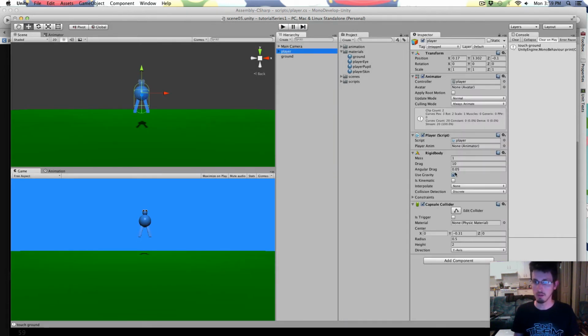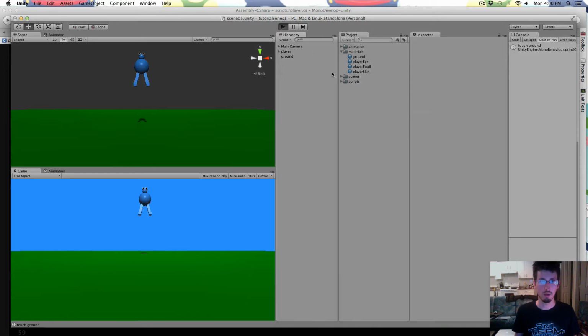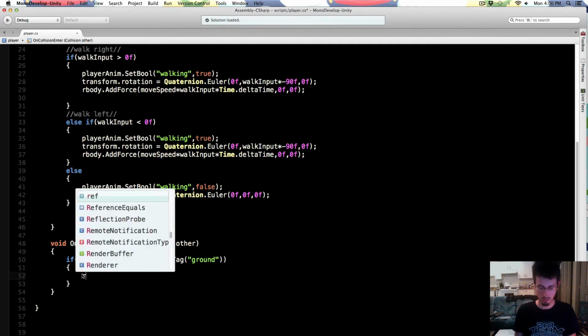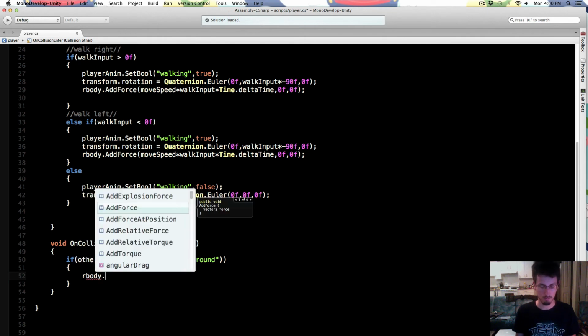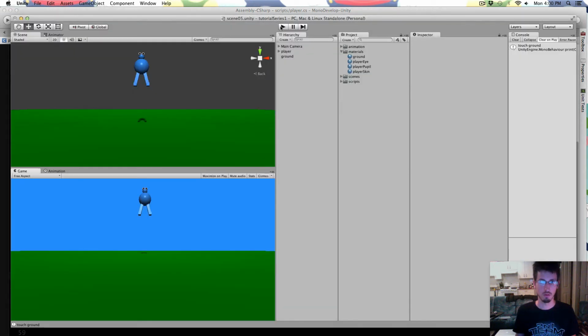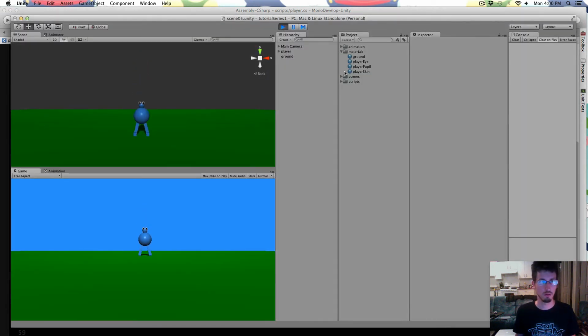So instead of having his drag be at 10, let's make it 0. So he falls quickly. Now he has no friction at all and he walks really fast. But when he touches the ground, we'll go rbody.drag equals 10f. So now he starts out fast, touches the ground, and there's nice drag.